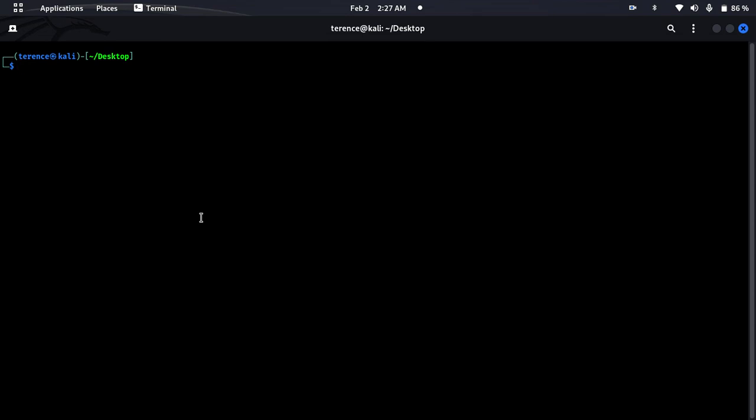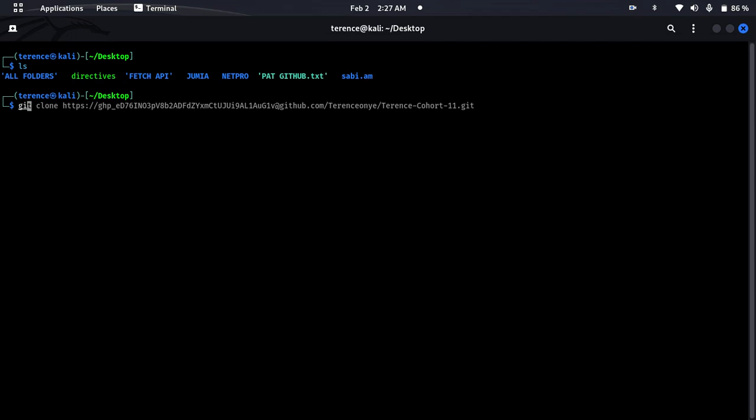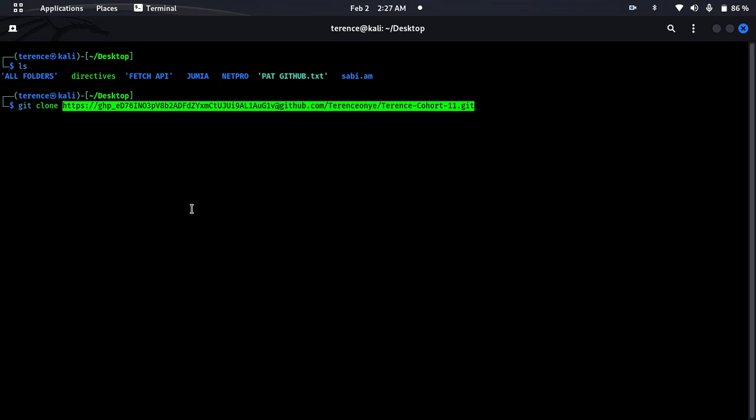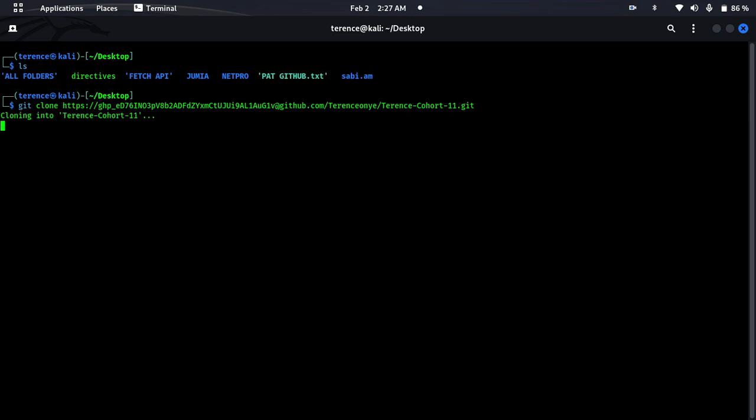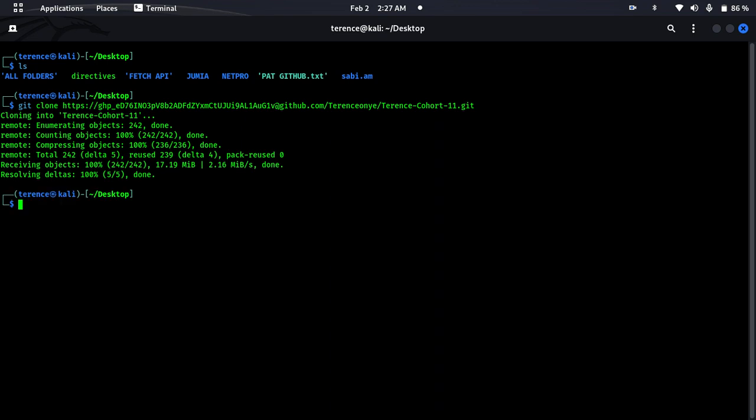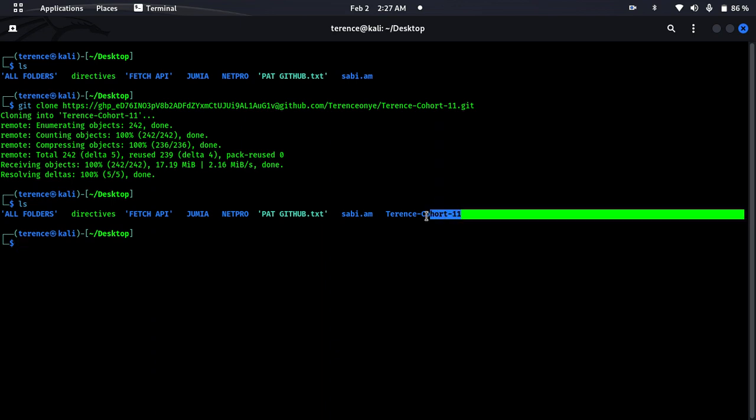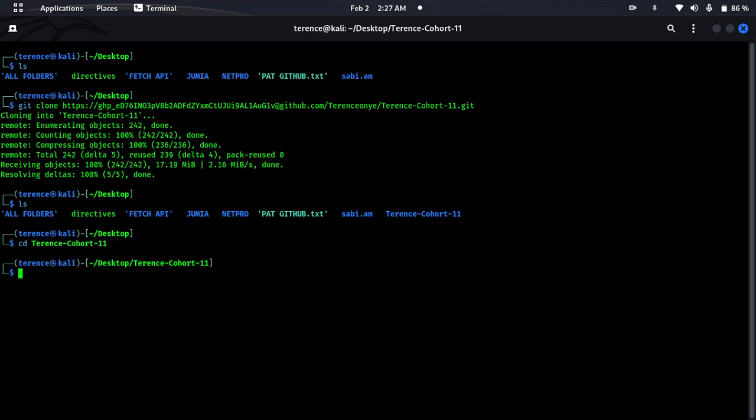So I'm on desktop. Let me ls. You can see what I have on my desktop. I'm going to git clone, and I'll paste that link, then enter. So the cloning is done. Let me ls to check, and I have it. This is it. So let me navigate into it. cd Terence cohort 11 and ls.